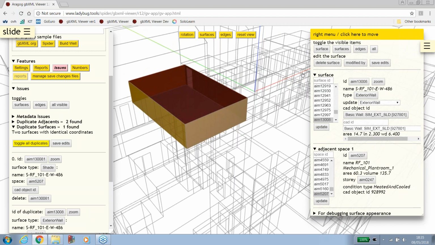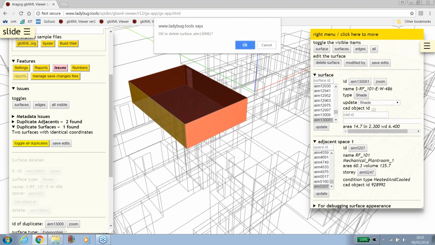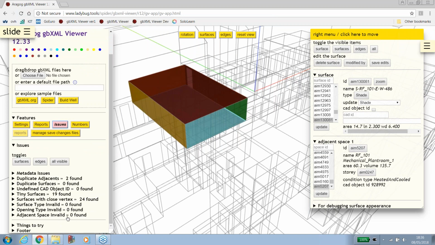So I will hide the surface. And when we click on the second one, we can see it's a shade and it's connected to the space. And it doesn't have any data, which means this is not necessarily needed. I will just delete this one as well. And I will click issues again, and you see it automatically solved the last problem.